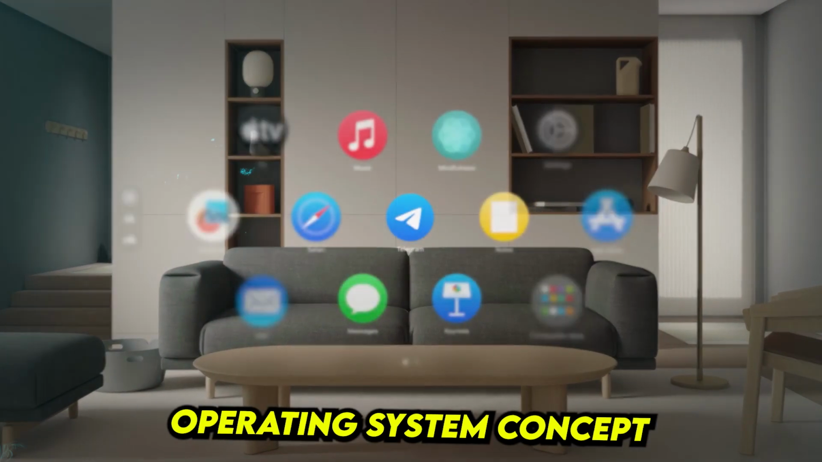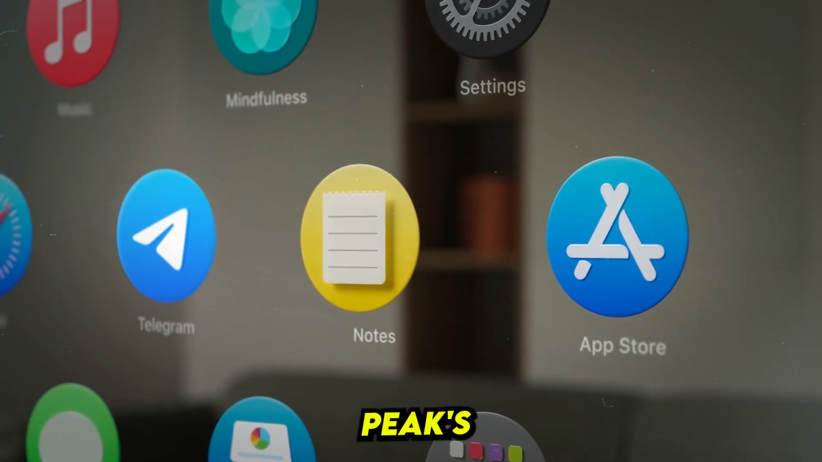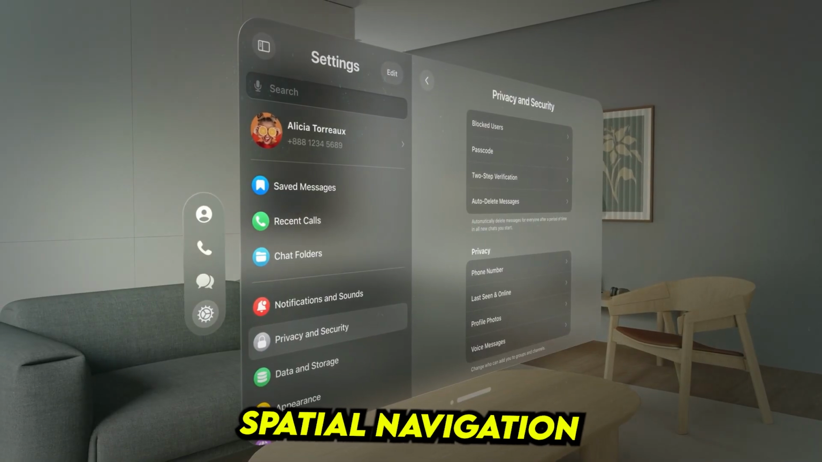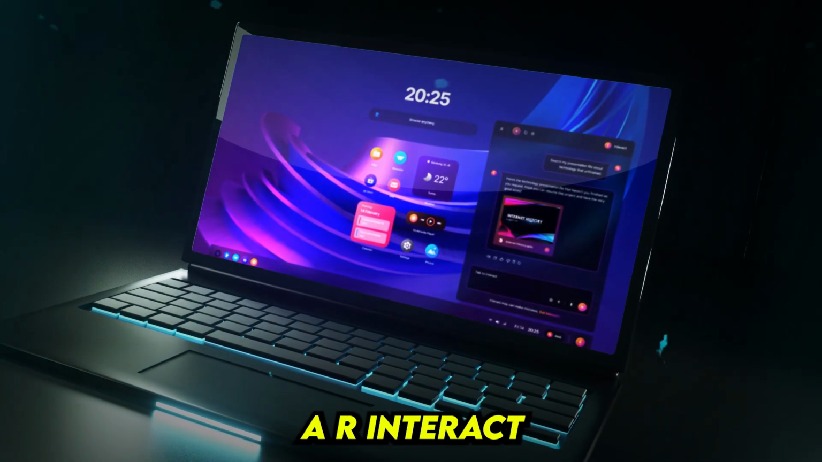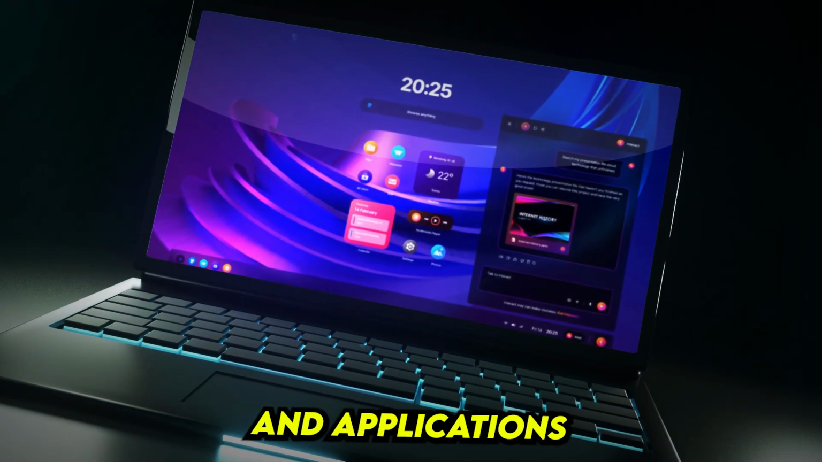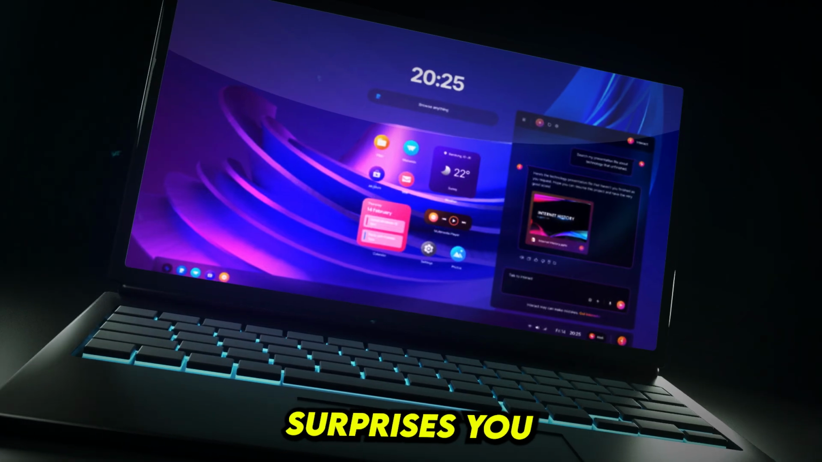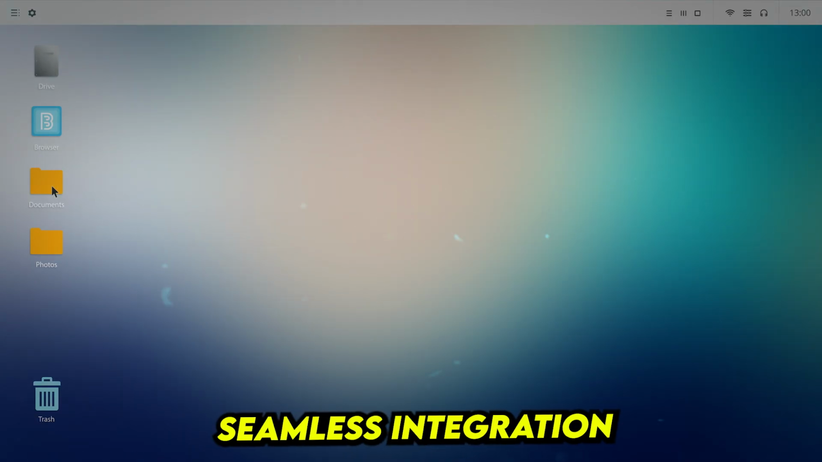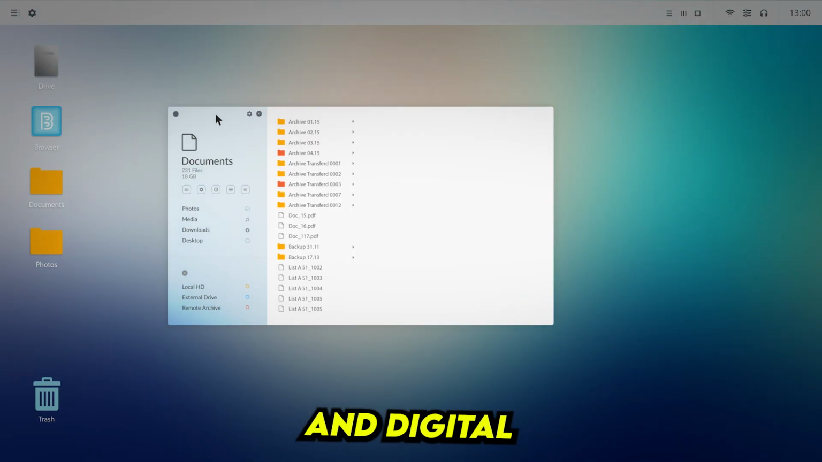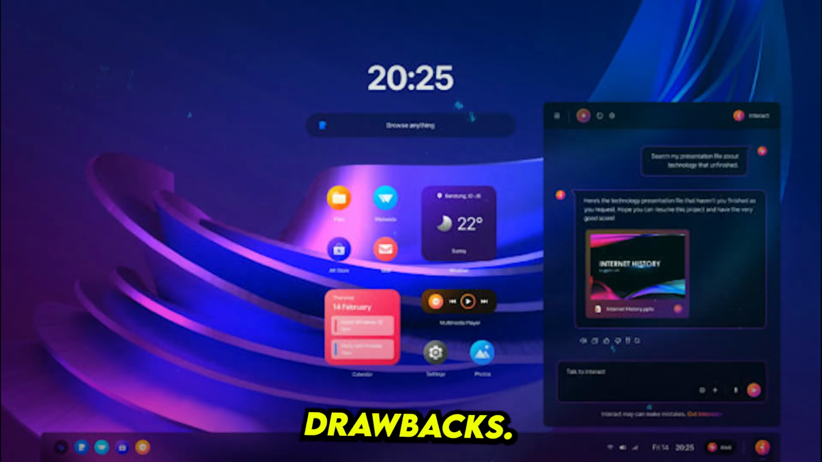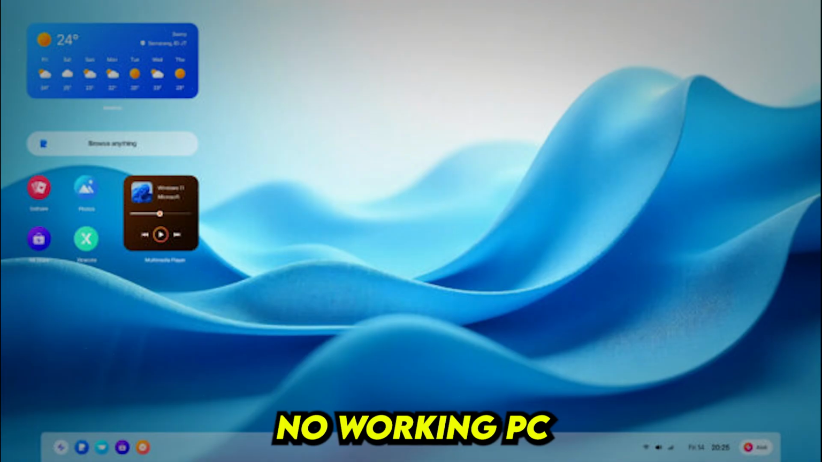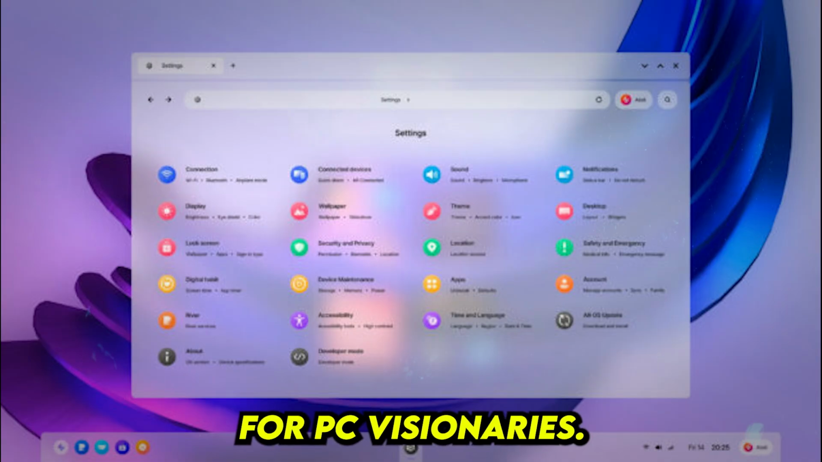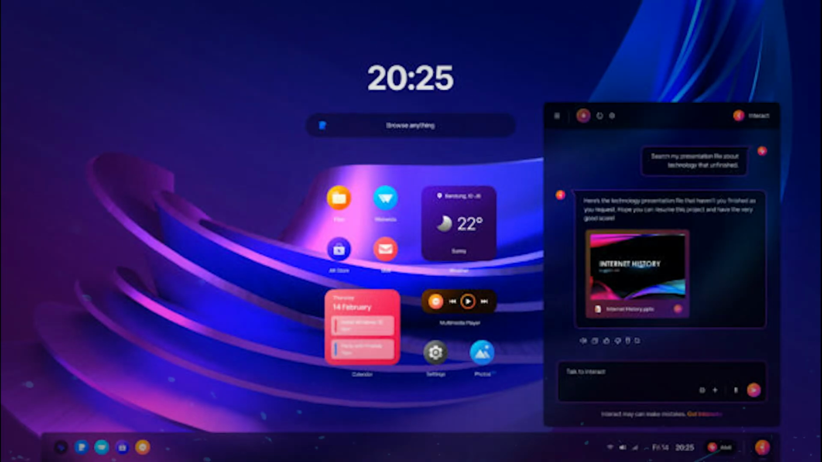AROS2 is a visionary operating system concept for augmented reality PCs. Unique PC concept: futuristic interface designed for gestures, spatial navigation, and voice commands. AR Interact, an AI assistant for managing tasks and applications in a virtualized space. Surprises: the visuals are elegant, minimal, and highly customizable. Envision seamless integration between physical workspace and digital workflow on PCs. Drawbacks: purely conceptual, no working PC version yet. Hardware and developer support challenges remain. AROS2 is inspiring for PC visionaries, a glimpse of next-gen operating systems.